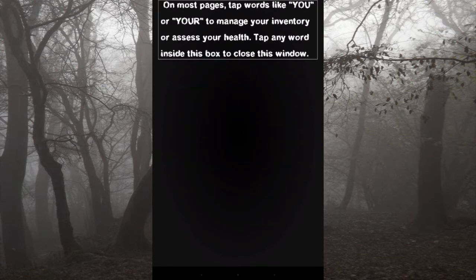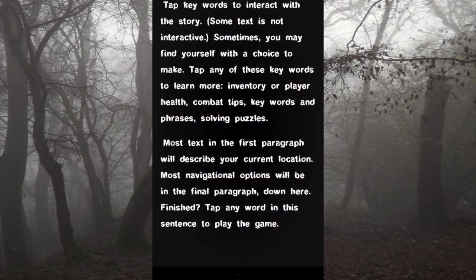Inventory. Most pages, tap words like you or your to manage your inventory. Your asses? Assess. Oh, assess. No, he's right. That's asses. You're going to see ass words everywhere. I'm done. I just wanted to see. I just wish it was asses.